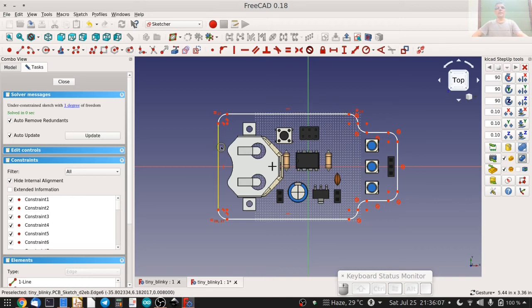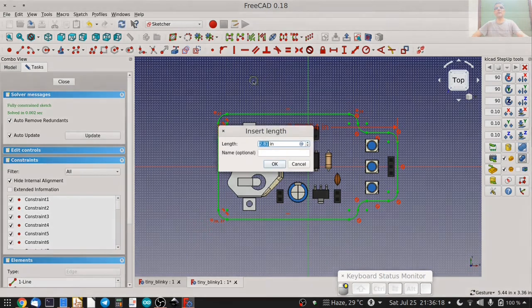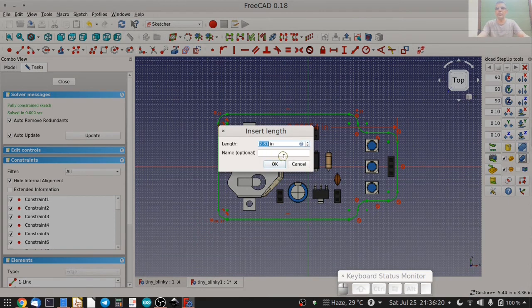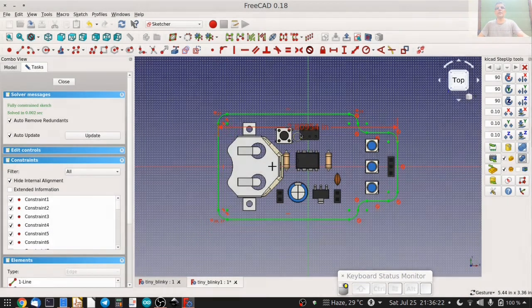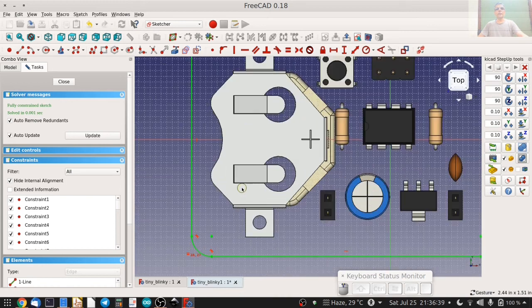And we finally have the width of the board that needs to be set. So let's select this endpoint and this endpoint, and the overall width of our board is set with this horizontal constraint at 2.8 inches. Click OK and bring it here. So we have a constrained sketch, but we still need to add a slot or a cutout over here.